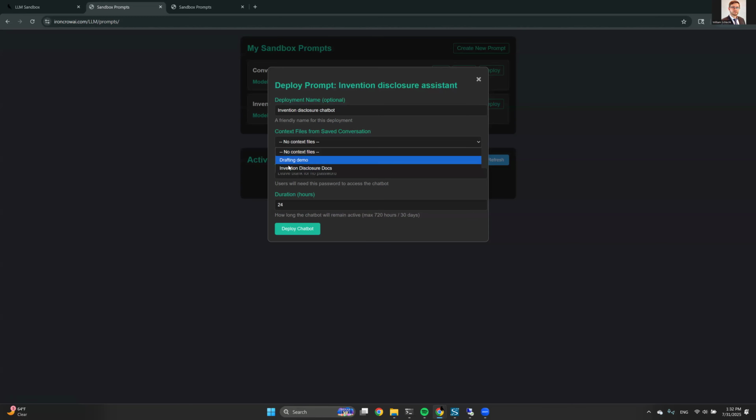We can add context files. We're going to give it the invention disclosure documents. These context files are from saved conversations. And in another video, we talk about how to save conversations. But the idea is that in a conversation, you might have lots of documents that you're working with. When you first start drafting an application, you're going to upload probably the invention disclosure documents. So if you've already started working on an application, you can leverage the fact that you've already got those documents in a nice machine readable format by just selecting that saved conversation. So then attaching that case or those documents to this chatbot so that the chatbot will have that knowledge when it's conducting this inventor disclosure meeting.